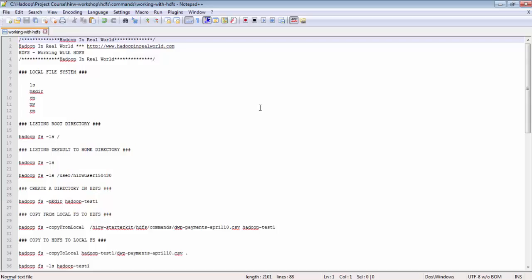Hey guys, welcome back. We have now got ourselves introduced to Hadoop. So it is time to try some HDFS commands.